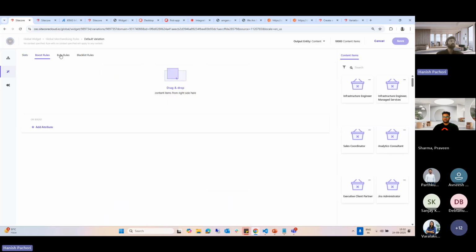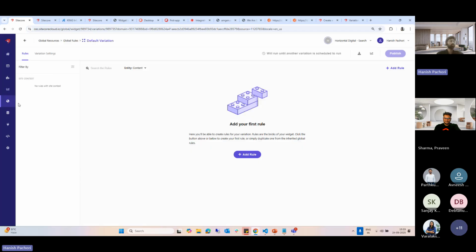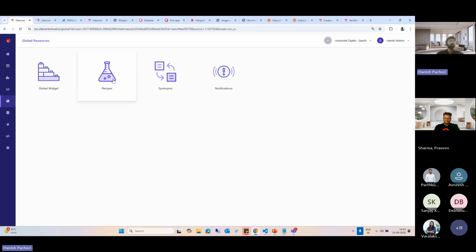Boost rules, bury rules, blacklist rules, all this you can configure here, and they will be available when you create a widget. Again, if you want to enable a feature, for example the suggestion block here, it will be enabled whenever you create a widget. So if you find that a configuration is not enabled, you can come here and enable it, so it's always available whenever you create a particular widget. This is all about the global widget configuration that you can perform.